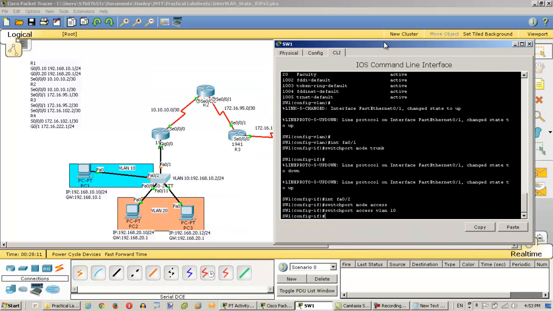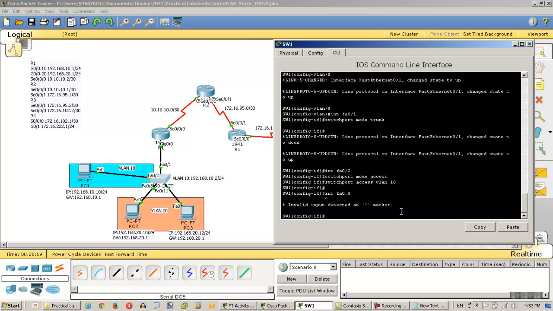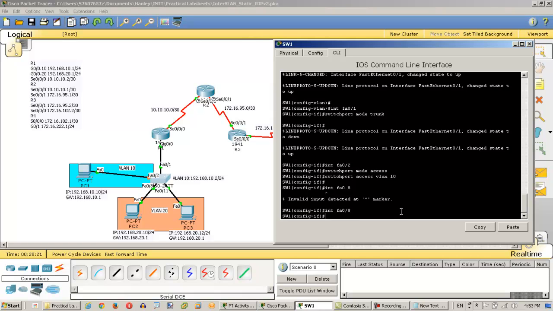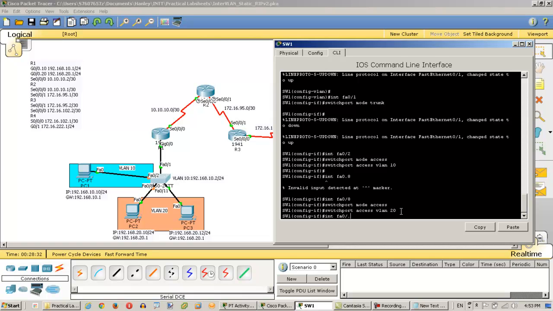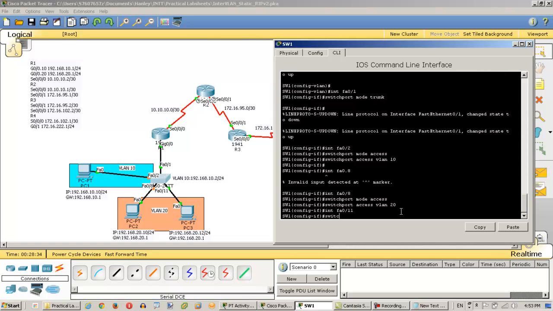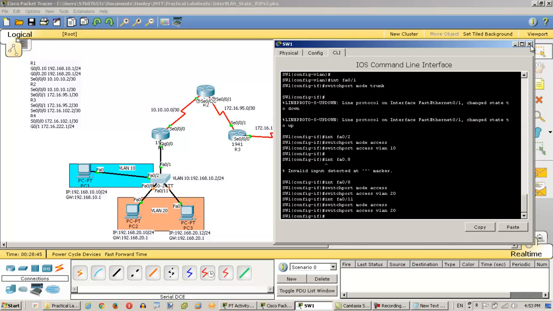Similarly, port 8 and port 11 are supposed to support VLAN 20. So interface FA0/8, switchport mode access, switchport access vlan 20. Same thing for interface FA0/11, switchport mode access, switchport access vlan 20. And that's it. We have done all the configuration for the switch.